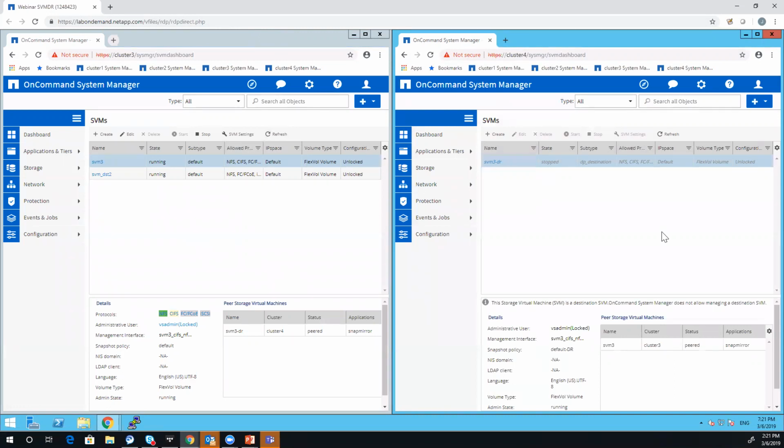I've actually already prepared the environment and configured the SVMDR relationship, and I'll give you a quick walkthrough of what I did. On cluster 3, our source SVM is called SVM3. And then on cluster 4, I've created a DP destination SVM called SVM3DR. That's going to be our destination SVM in our SVM DR relationship.